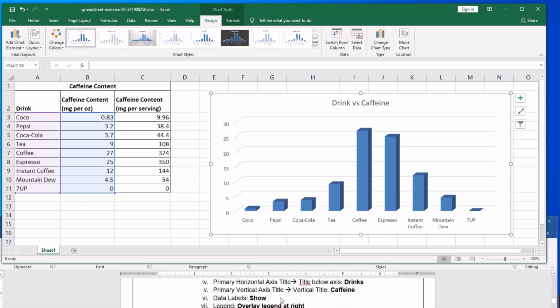And if we notice below, also primary vertical, this vertical now here, title, we need to type caffeine, but we don't have an area here to type. So I will show you how to add this horizontal title and the vertical title. So let us do that.